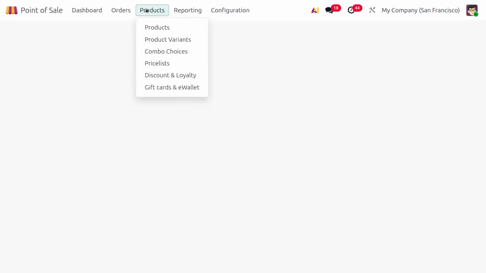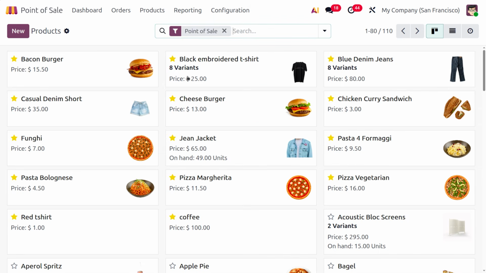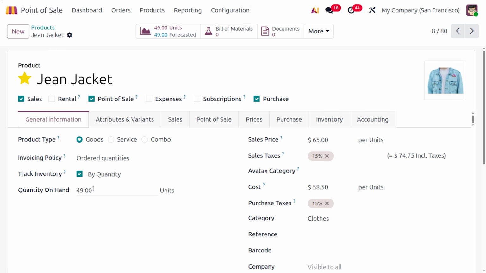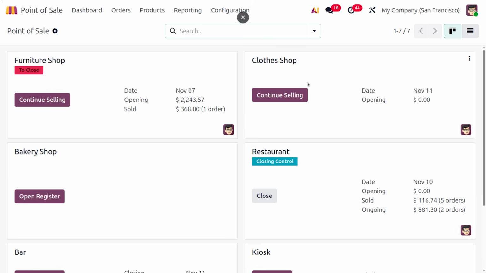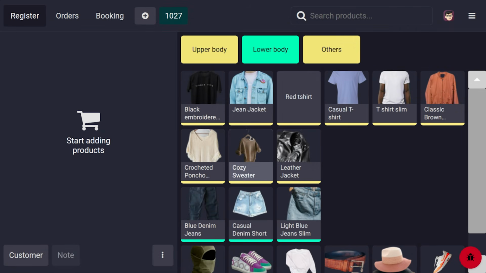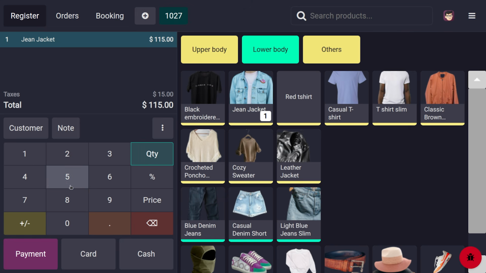So currently, when you consider the product, the jean jacket, you can see that we have 49 quantity. So if a customer tries to purchase more than this quantity, then we cannot deliver the item as we don't have sufficient quantities. Okay, so let's move on to the point of sale again. And here you can continue the selling. And here let me consider the jean jacket with 50 quantity. So I would like to set the quantity as 50.